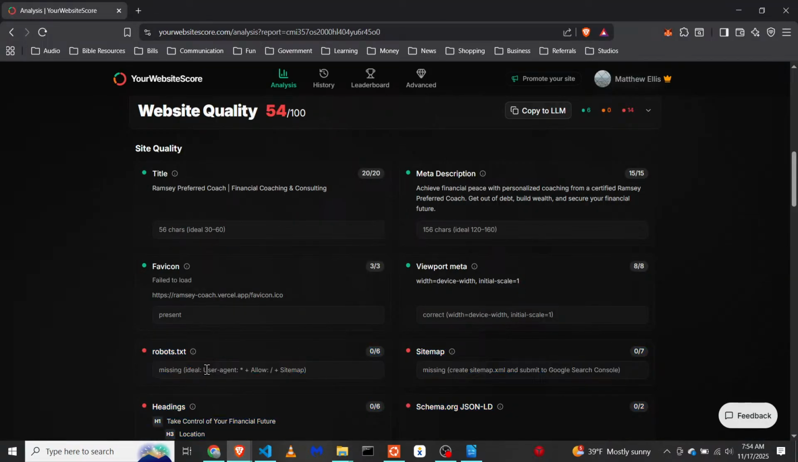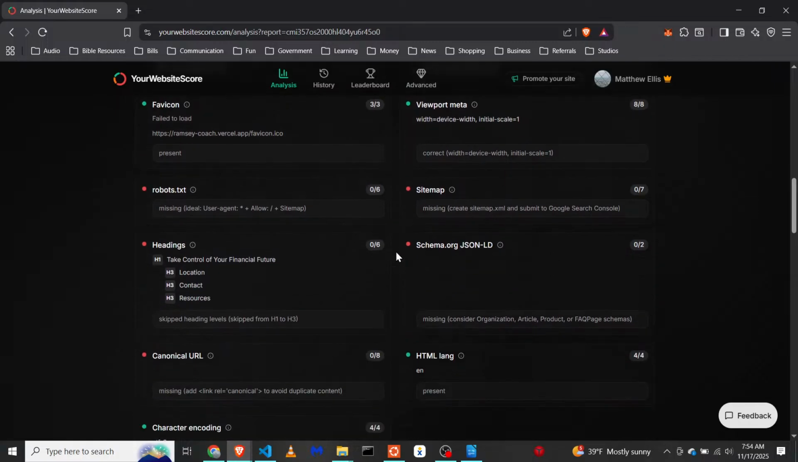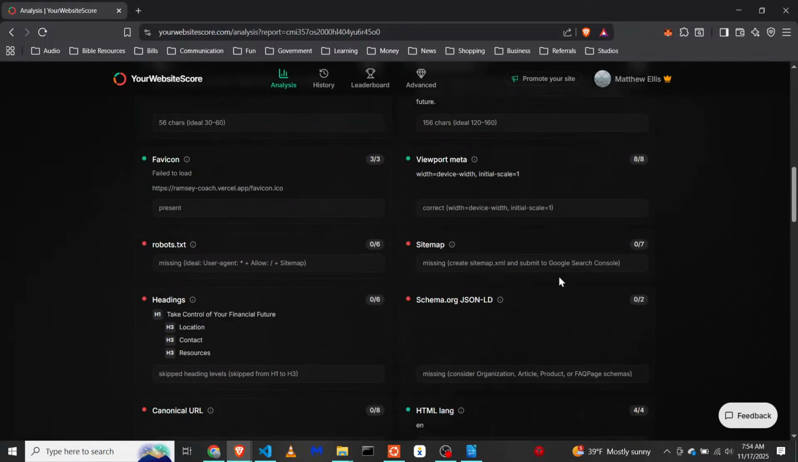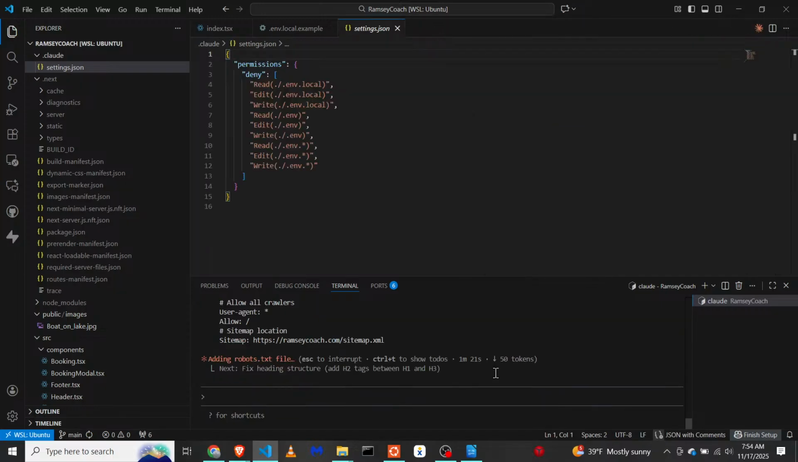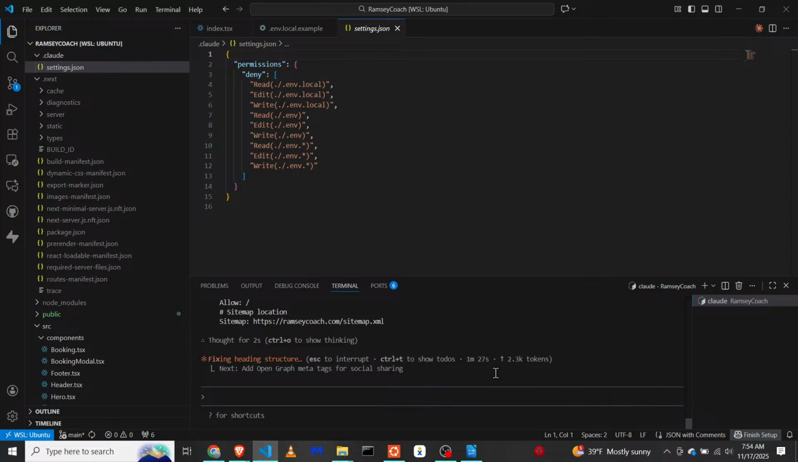So you can literally just copy a lot of the problems that are going on into this, and Claude will figure out how to correct all of it instantly. So it's pretty nice.